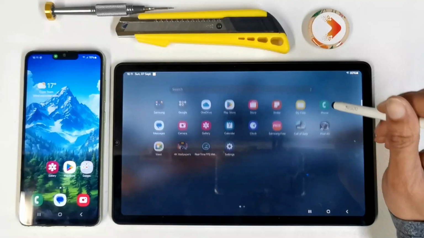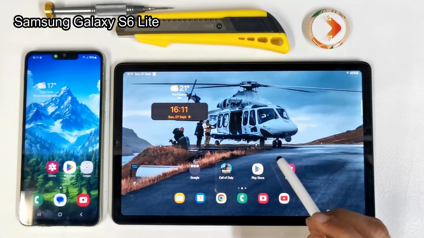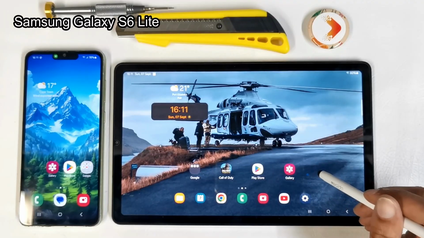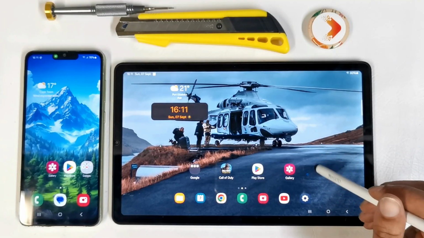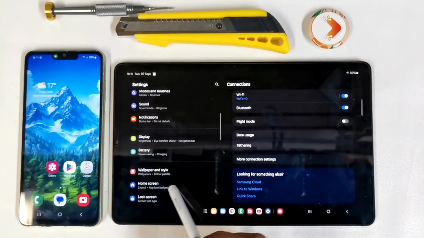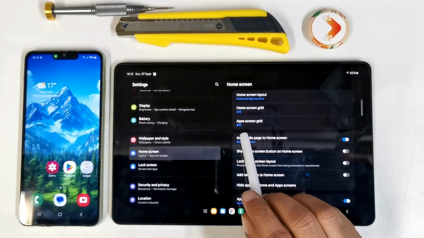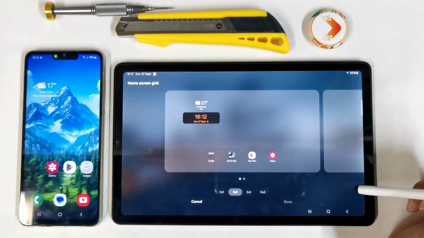So, how to change the screen grid on any Android device. Today we have this tablet, Samsung Galaxy S6 Lite. How are we gonna change the home screen grid? In order to do that, we can get into the settings. In the settings you will find Home screen. When you choose Home screen, you will find Home screen grid. So we're gonna choose Home screen grid.